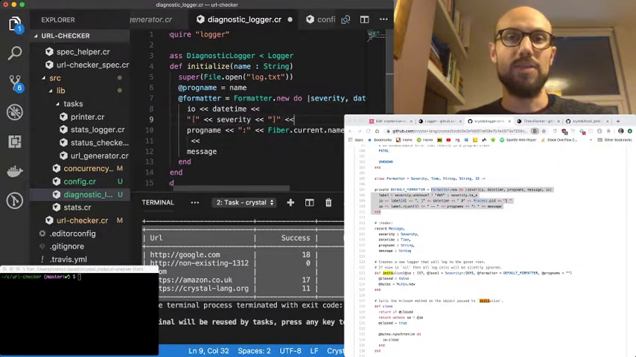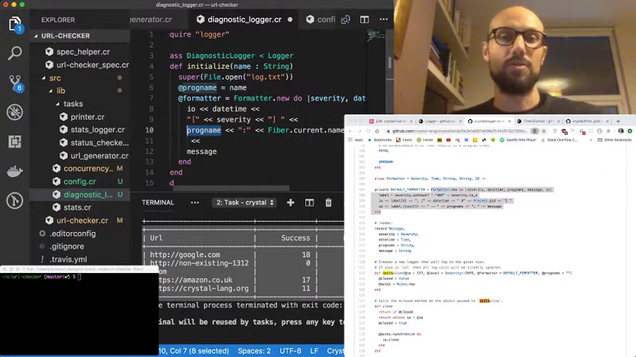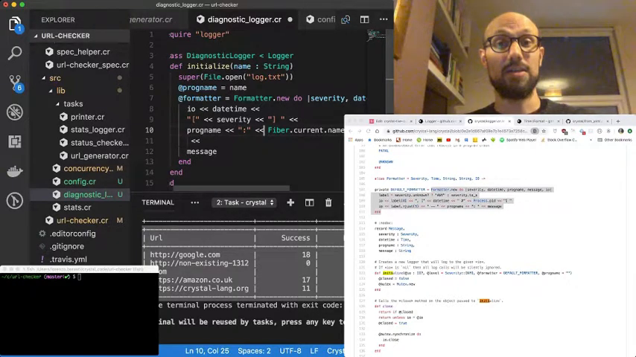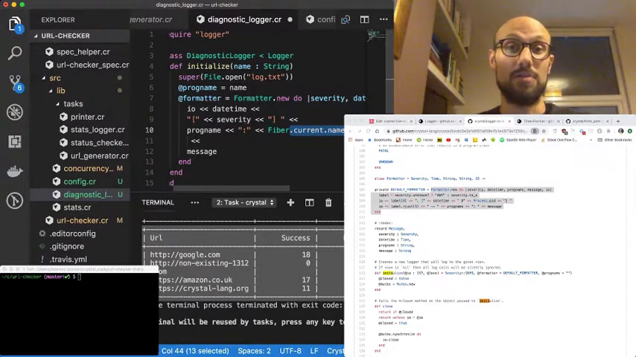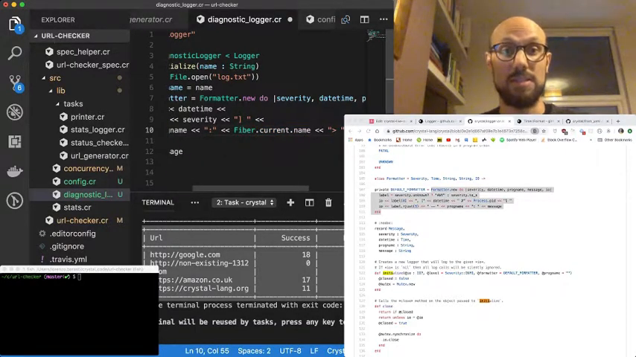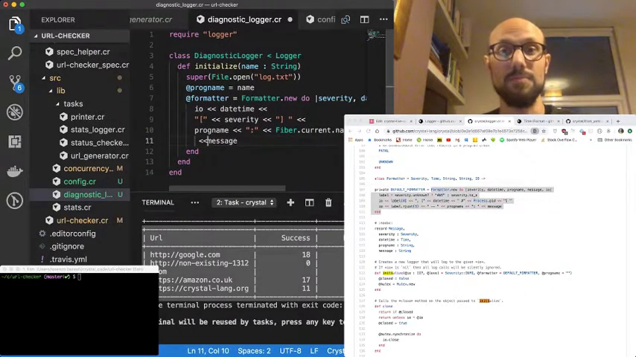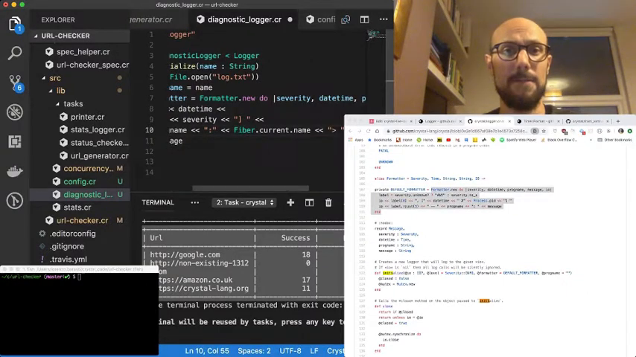So we go severity, then we go prog name, which is the component that is logging, so the place where the log has been initialized. Then the current name of the current fiber, if it's there. Otherwise, it's just going to be an empty string in case it's nil. And then the most important part, really, the message itself. And we should be good.